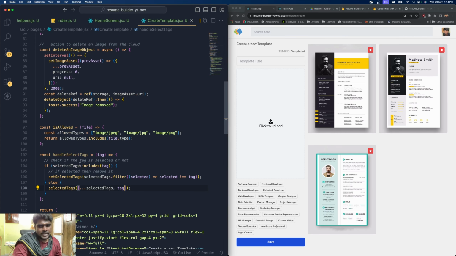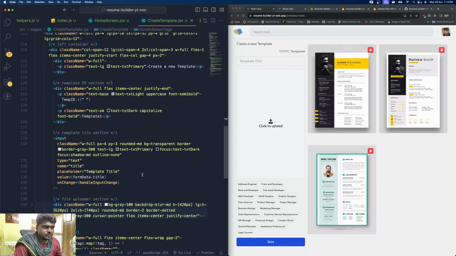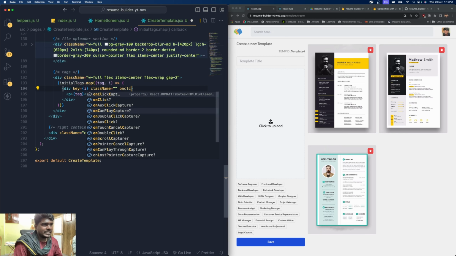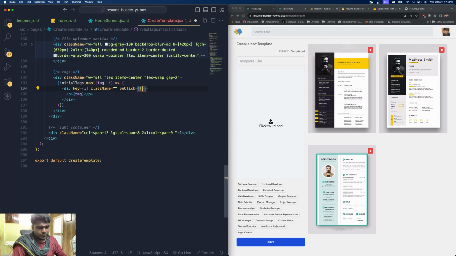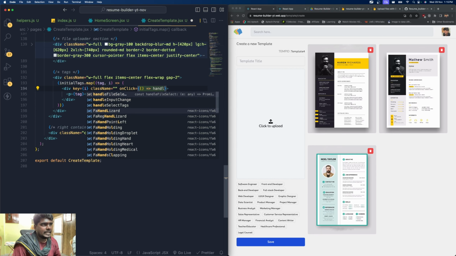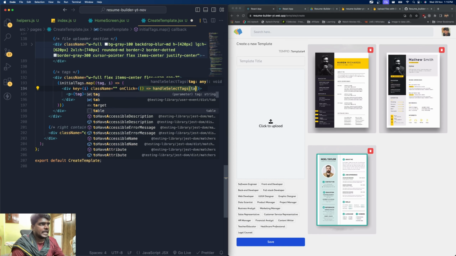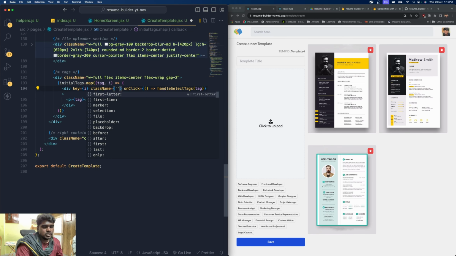All right, so this will be handled properly whenever you are trying to click that division over here at the bottom. So onClick, we are going to call a callback function, and I'm going to call handleSelectedTags, and I'm going to send the tag that the user is trying to click. So save these changes, and I'm going to alter the UI styles based on the selected tags.